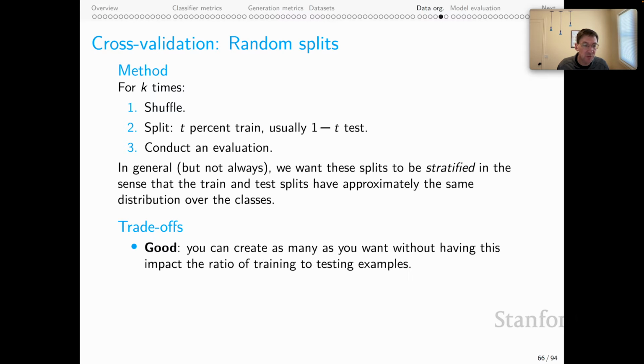Trade-offs. Well, the good part of this is that you can create as many experiments as you want without having this impact the ratio of training to testing examples. The value of k here is separate from the value of t and 1 minus t. And what that means is that you can run lots of experiments and independently set the number of train examples or the number of assessment examples. So that's certainly to the good.